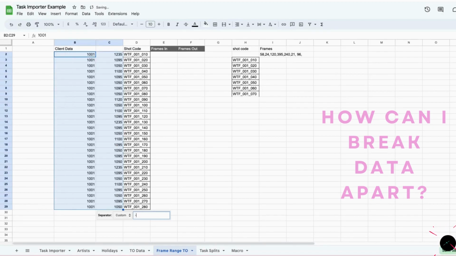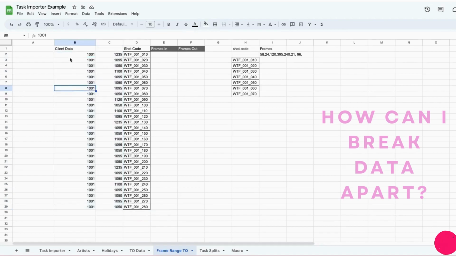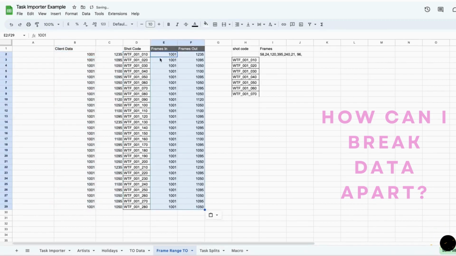So I pop in my dash, and now it's separated. This is Google Sheets. In Excel, you would look for your delimiter in your data menu, and you would choose text to column, which is what this is doing here, text to column. And so now, with that, I can suddenly do my frames in and my frames out.